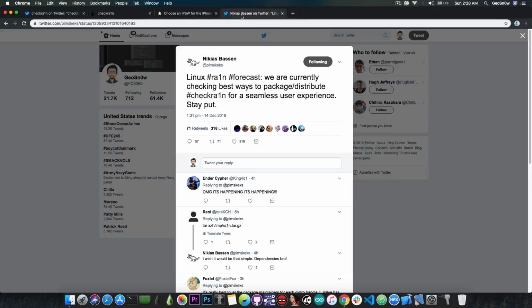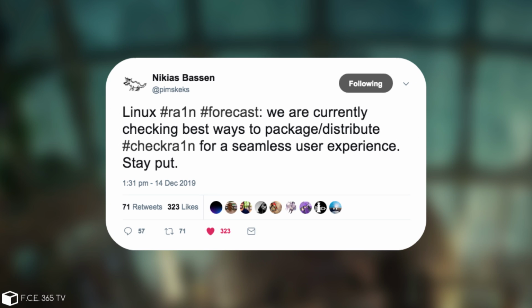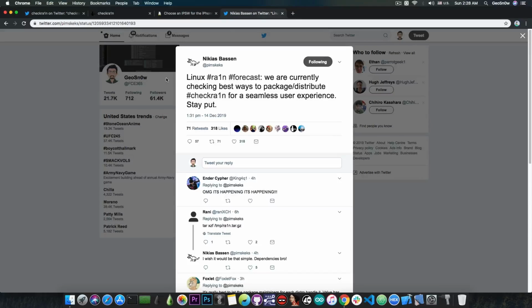Nikias Bassen posted, quote, Linux rain forecast. We're currently checking best ways to package and distribute CheckRa1n for seamless user experience. Stay put. So apparently they're working very, very hard on actually getting the CheckRa1n to work on Linux, and apparently they're looking for a package and distribution way. So it looks like the CheckRa1n is mostly available at this point for Linux. It just needs to be released in a proper way.